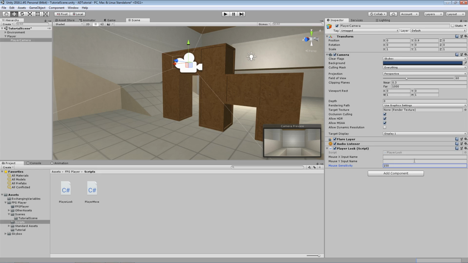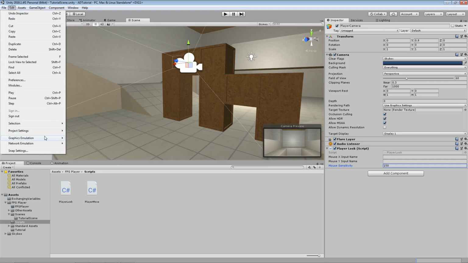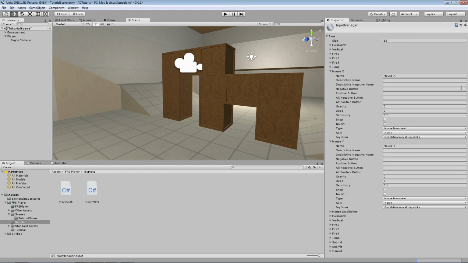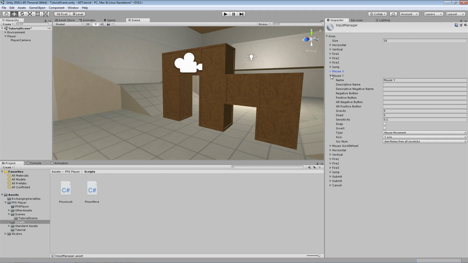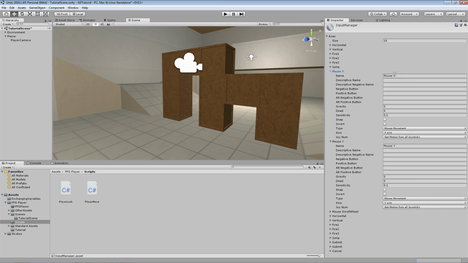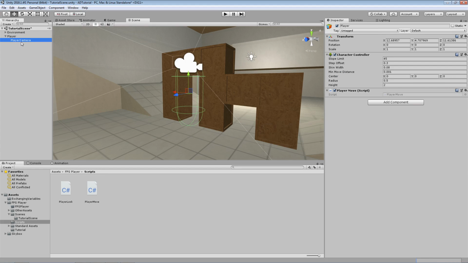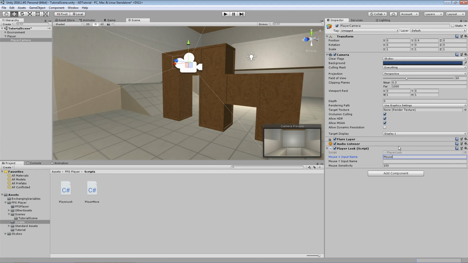And in order to obtain the names for the mouse X and Y inputs, you can navigate to Edit, Project Settings, and then if you click on Input you'll open up the Input Manager, and as you can see I've already extended these out, but you can see the names of mouse X and mouse Y. These are the strings for the names, and simply we can insert mouse X and mouse Y into the string slots here, like so.